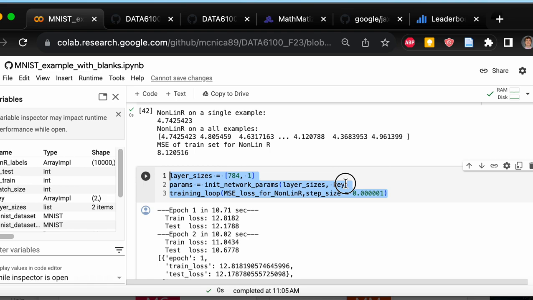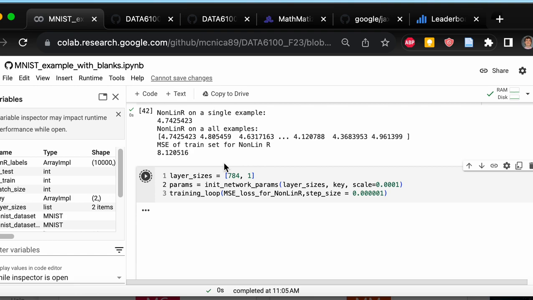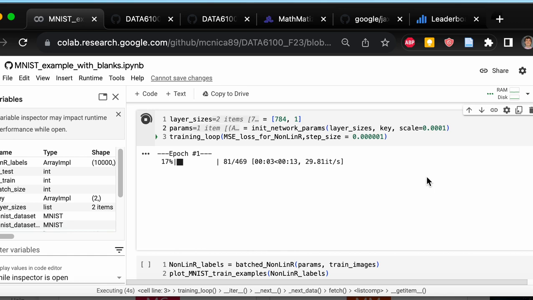And again, I want to put in this scale. Let's put that in to make it start out a little bit smaller, and let's watch it work. The magic is that even if you do these Lego blocks and do all sorts of complicated things, JAX knows how to do the chain rule and will do the derivative for you, and everything will work out. Okay, so let's see how this is working. I guess it takes like 30 seconds for it to work.